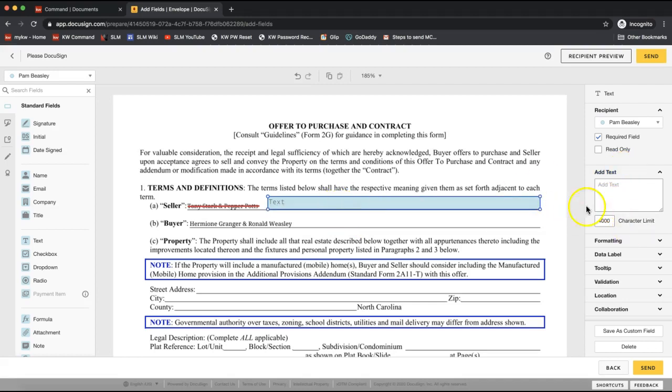I'm running out of time. All right, and then I can either double click on the field to start typing in it, or I can type over here.